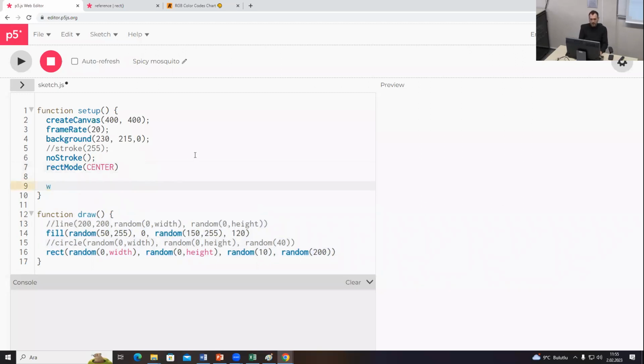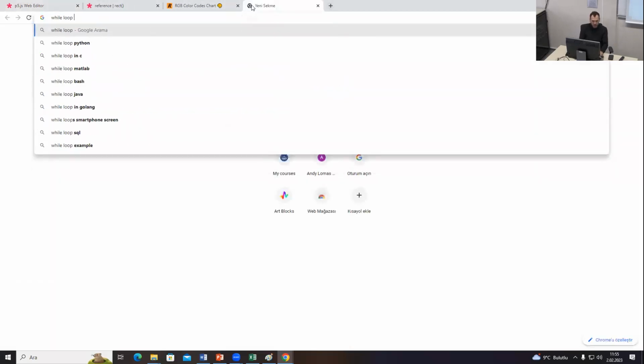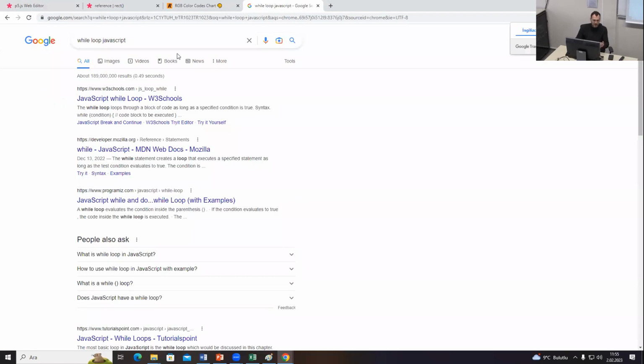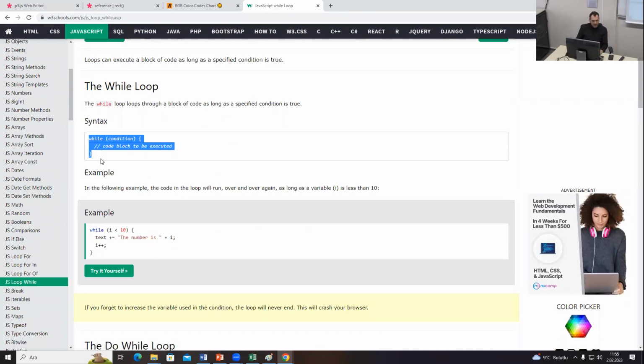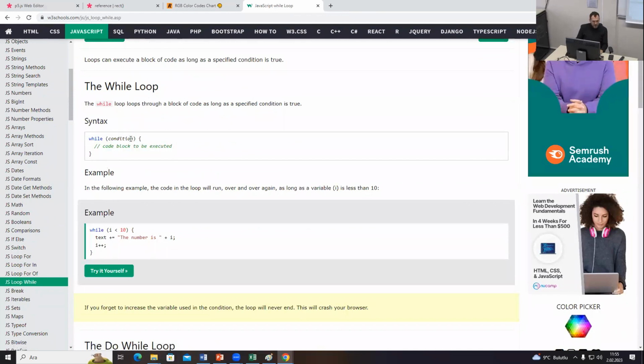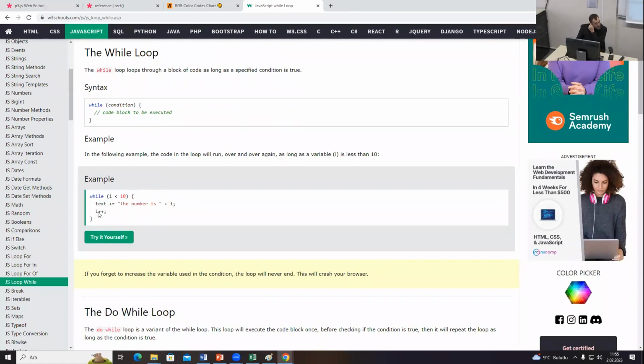Let's do a while. What is a while loop? Let's look at while loop JavaScript. I'm also showing you this way so that you will get into the habit of looking up what you need to do. So it's in this format: while some condition is true, execute this block, right? And you have to be careful because if you don't terminate this, then you will get an infinite loop and the program will crash. So you should have a case that will be terminated after a specified amount.